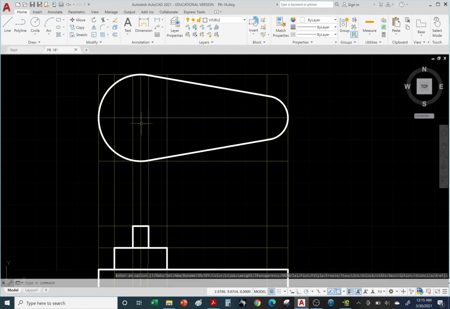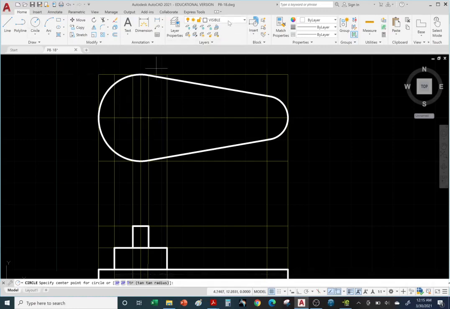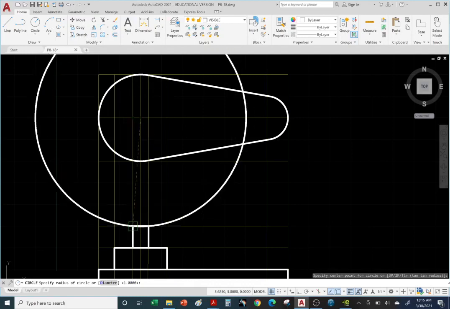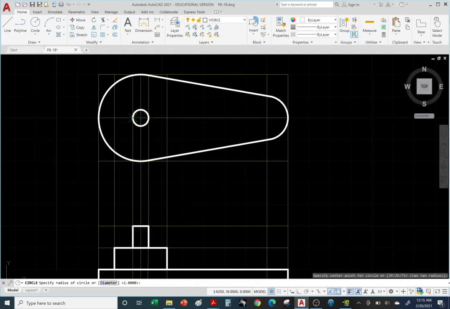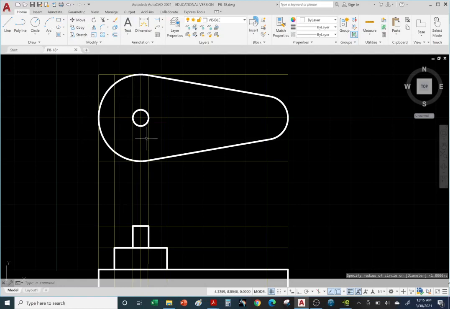Okay, so we have two circles here. So let's use the circle command. We are in the visible white object layer, and it lines up with this center point. Click, and there we're going to create our first circle, the little one. There it is. Okay, so that little circle represents the small shaft.